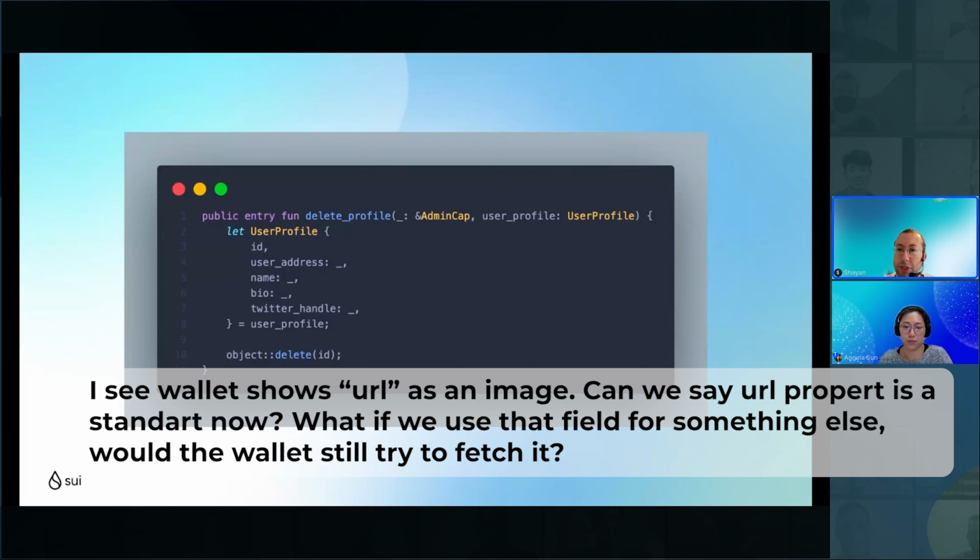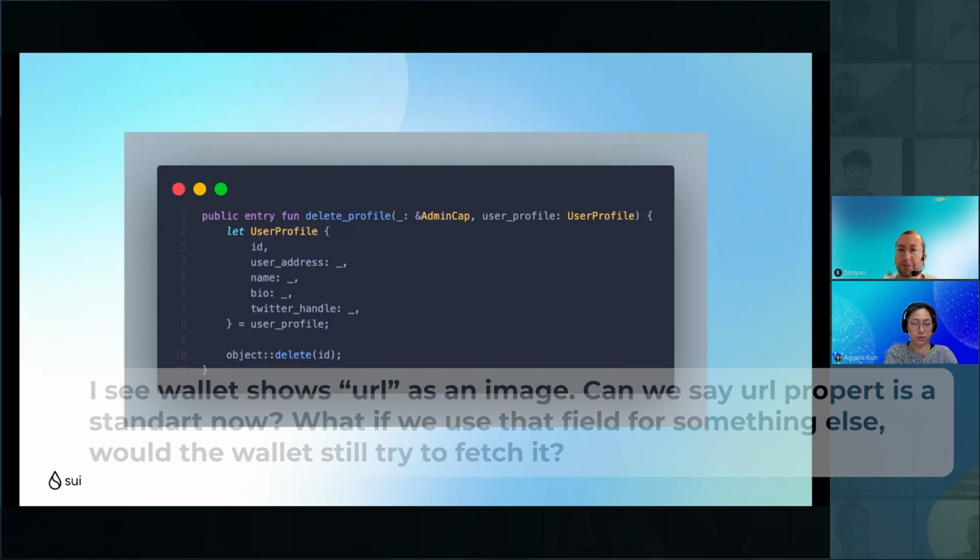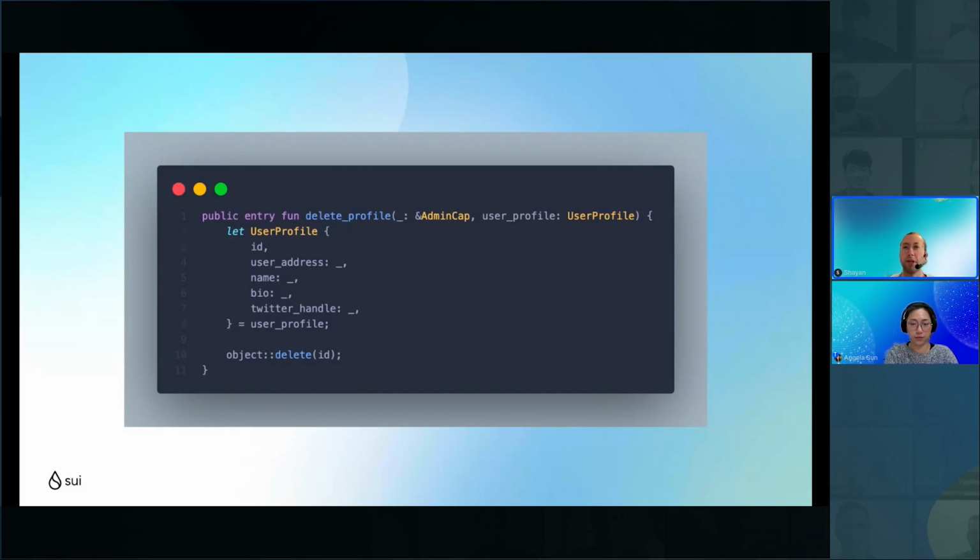I see the wallet shows the URL as an image. Can we say the URL property is standard now? What if we use that field for something else? Would it still try to fetch it? Because this is still at a rudimentary stage for now, yeah, URL refers to image URL. But it's not a standard that's set in stone. So that's the best I can say for now.